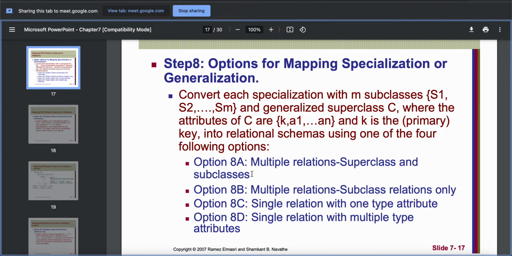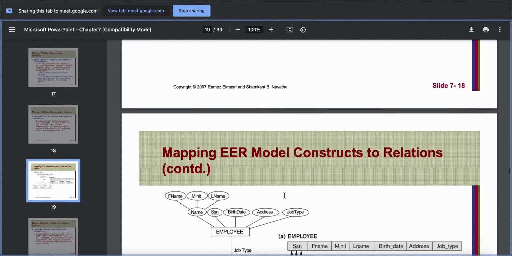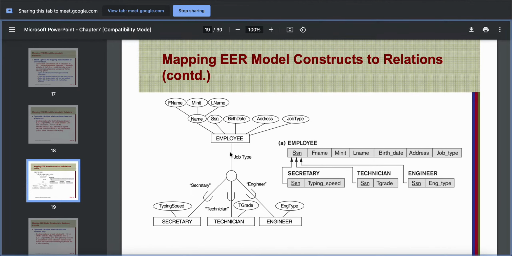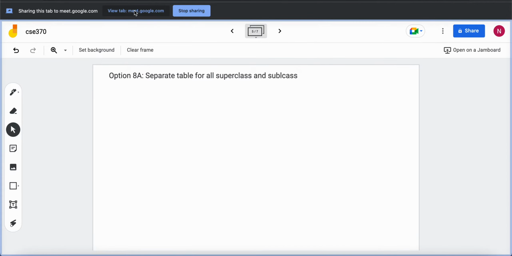The first one is option 8A, which says multiple relations, superclass and subclass. So here we have some superclass and subclass. Employee is a superclass and it has three subclasses: secretary, technician and engineer. For 8A, we basically have a separate table for all subclasses and superclasses. There was one superclass and three subclasses in the previous diagram, so we will have four tables, one for each superclass and subclass.